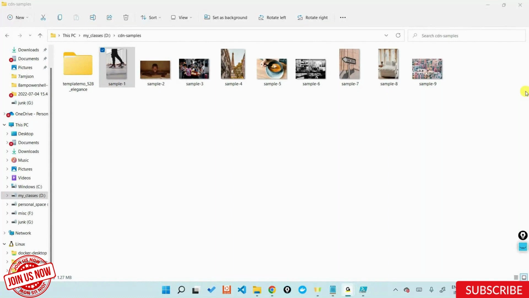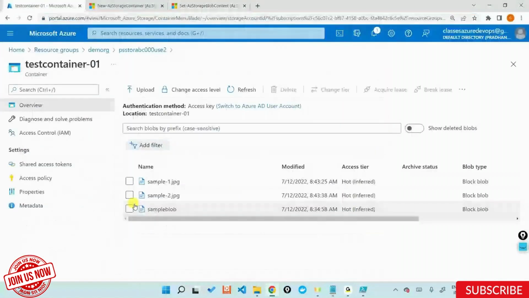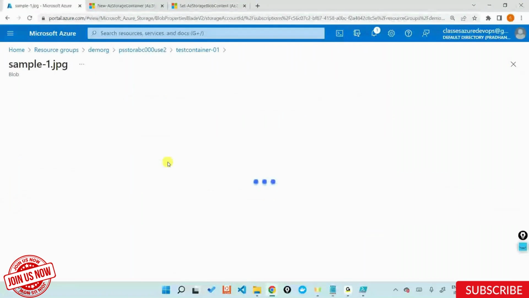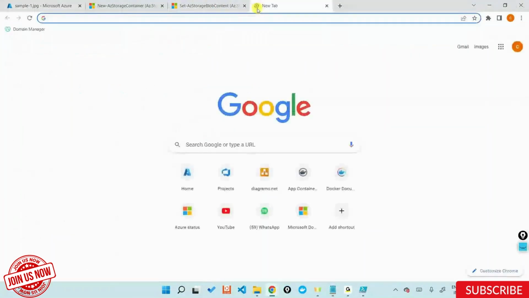Any more questions, guys? How can we see that blob, sir? If you want to see that blob again, you will have to generate the SAS and use the browser to see it, or you can use a storage explorer to see the same thing. If you go inside the blob, you get the URL. Again, if it's protected, you won't be able to see it.